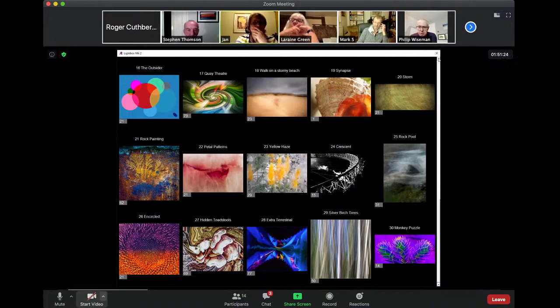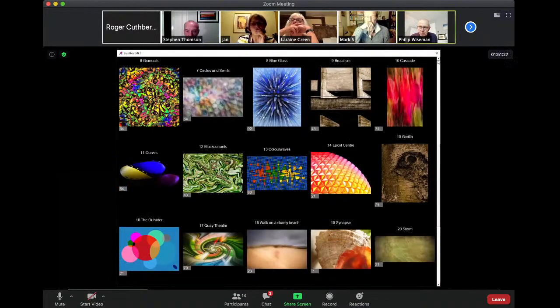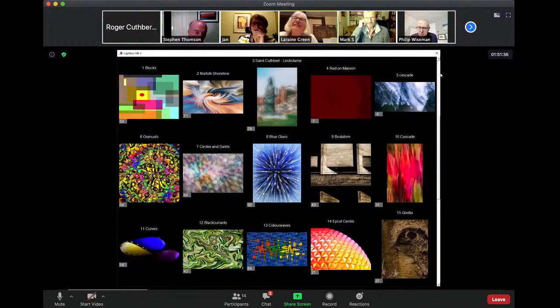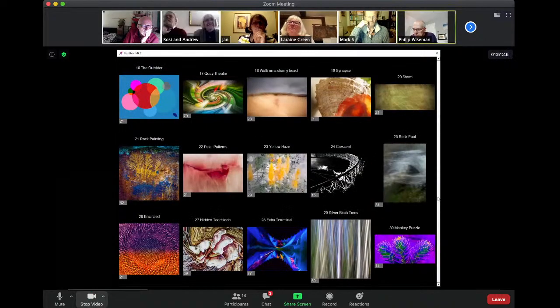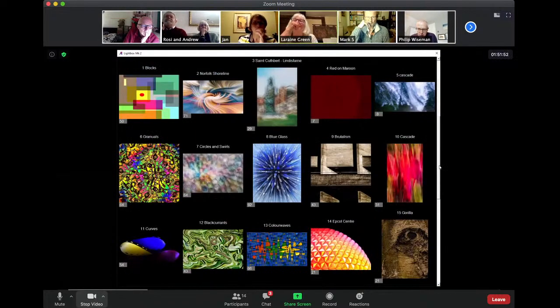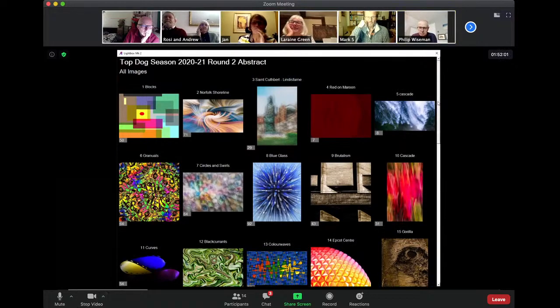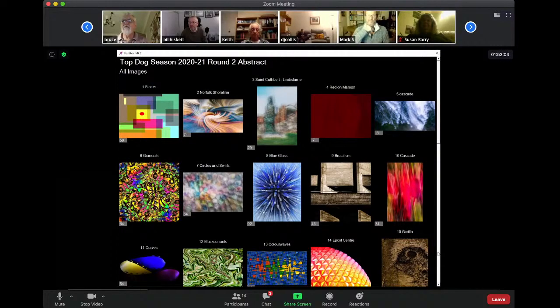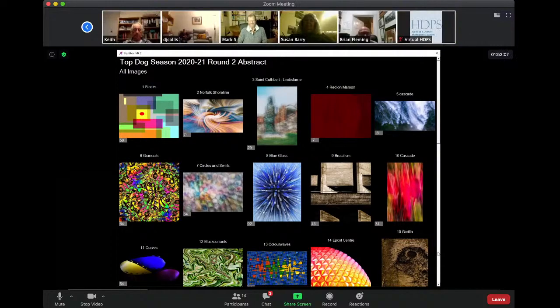Okay, any others, any more? What about the petal patterns, the red one? Don't look at that one. That makes my cheek hurt. So which one? The petal patterns. That was the one Steve was very worried about, wasn't it? Yeah. Can I show you why? It just looks like a gash. I find it really, really disturbing. Yes, I agree with you.